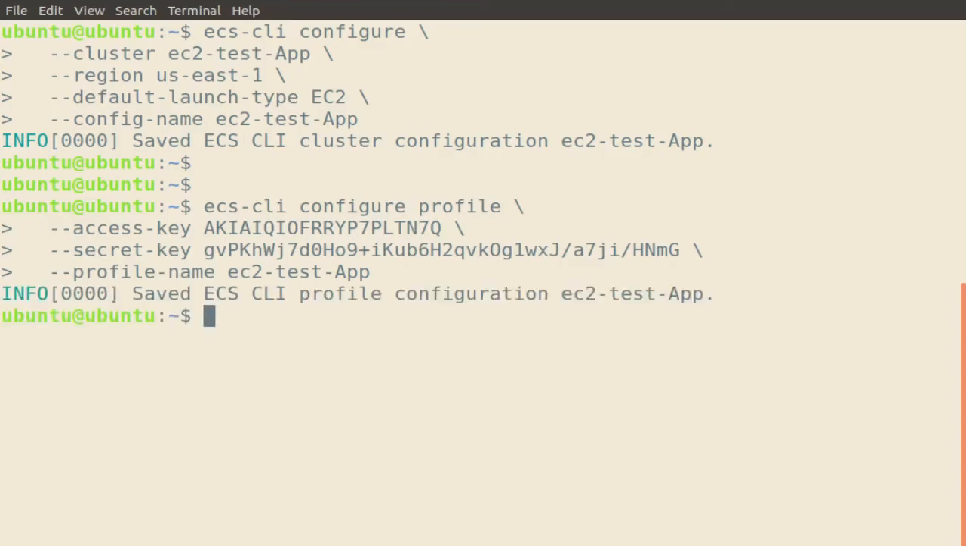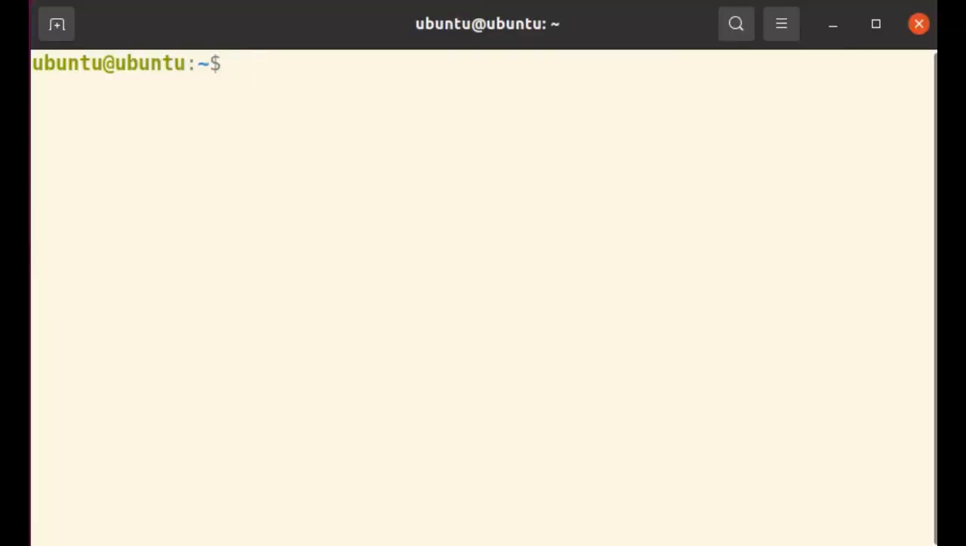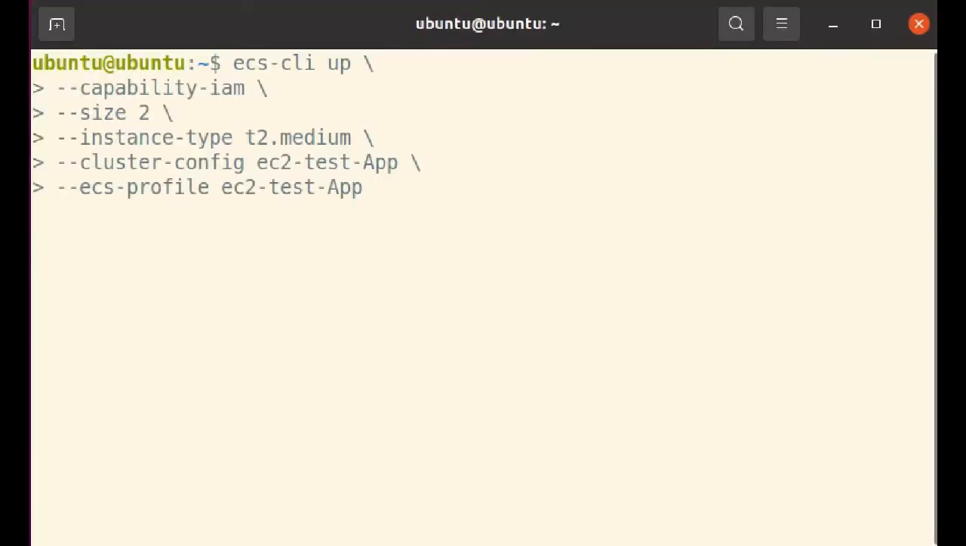Next, we'll need to bring the cluster to life using the ECS CLI up command. The compatibility IAM argument ensures that we'll get all the permissions necessary for the infrastructure parts to run properly together. While I would normally use a smaller T2 micro instance for this type of demo, as I mentioned earlier, this particular project just won't run on those, so we'll go with the T2 medium instead.